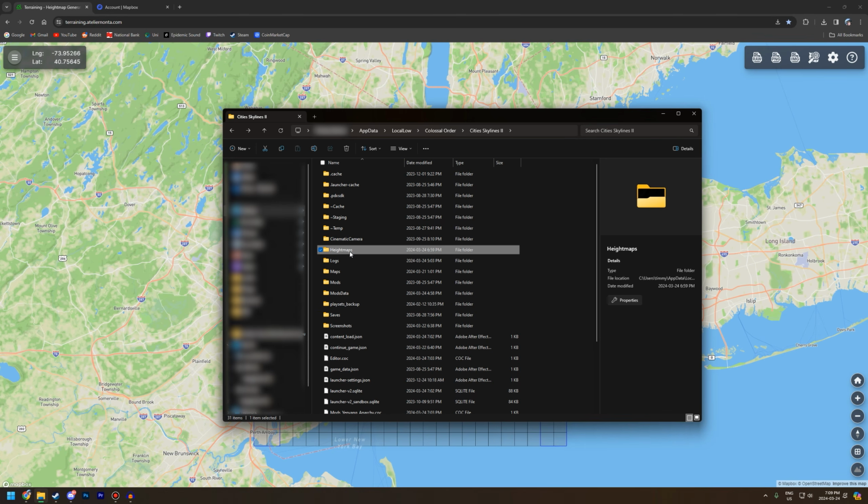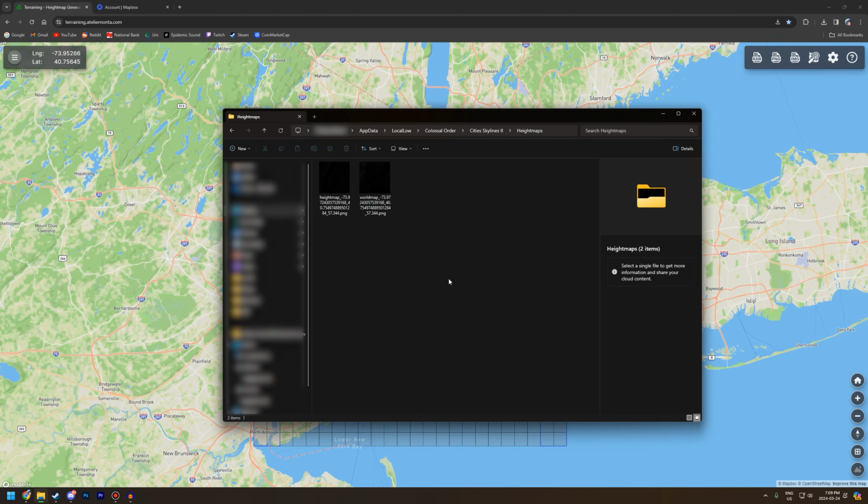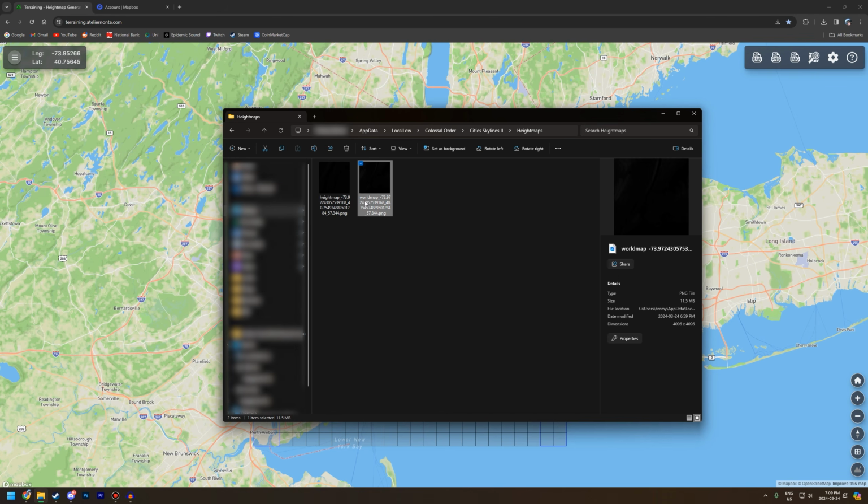You can just create it manually. So the 2 PNG files that will be generated from our little tool here, you want to save them in this folder. And you'll see here that one of our files is named Heightmap, followed by a series of letters and numbers. And the second one is called World Map, followed by a series of numbers and letters.